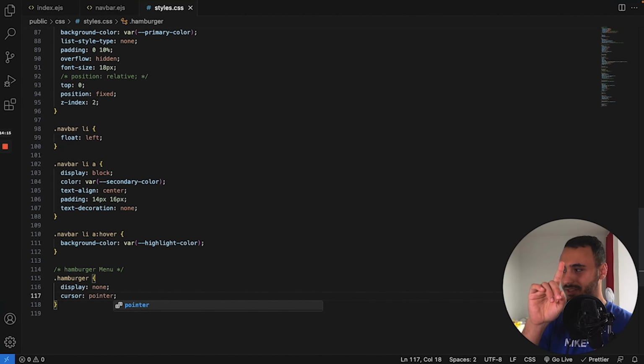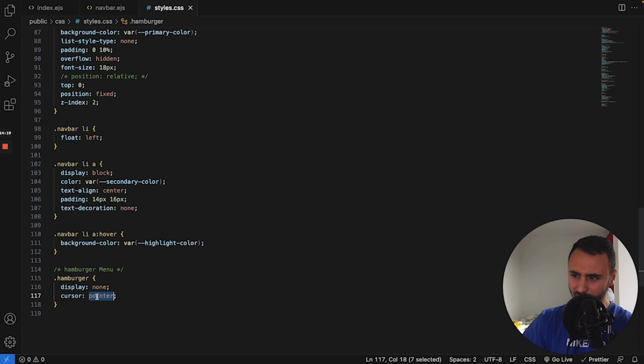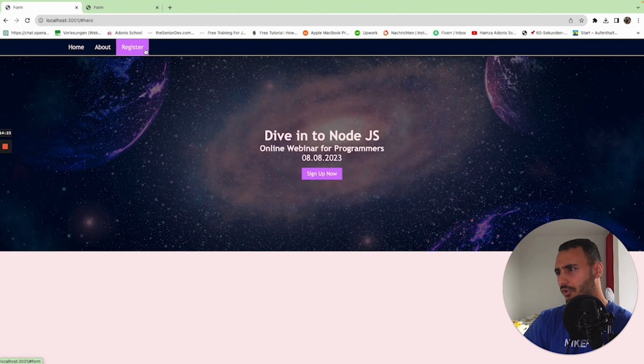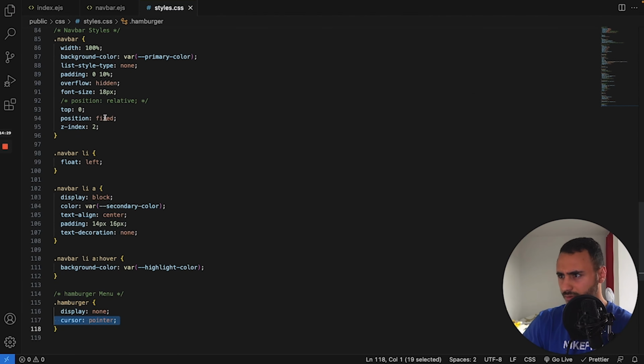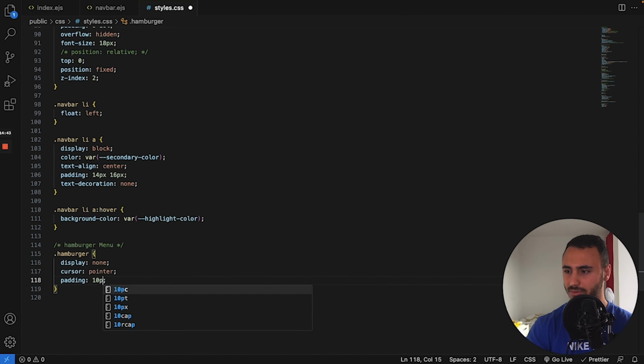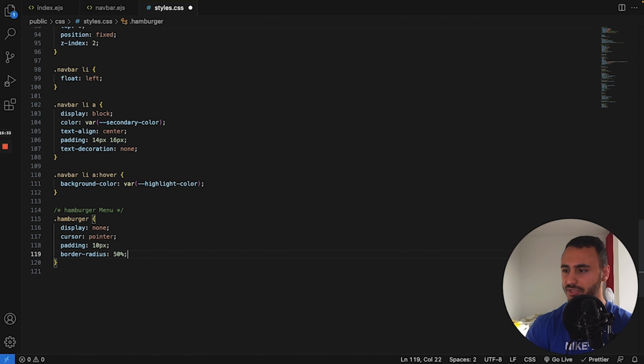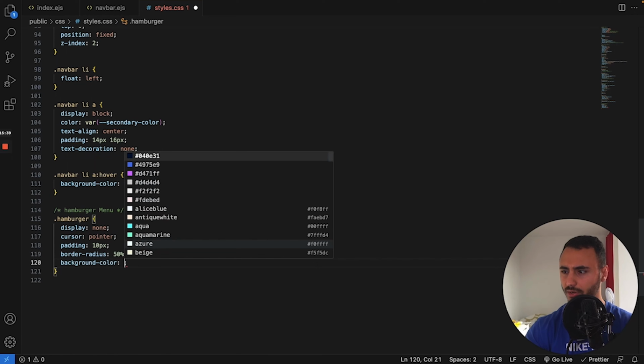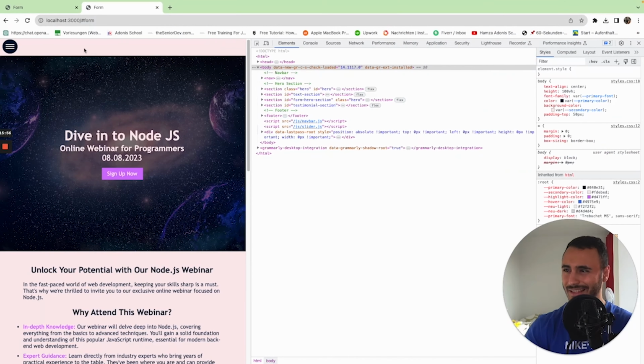That gives us this effect of the hand. I think it's great to have it even in the navbar. Let's check. Okay, we already have it in the navbar, as you see, and that's great. Want to add some padding, 10 pixels. Let's add some border radius, 50%. That will give us the circle shape, and background color. Let's give it the primary color, right? And this is exactly what we are achieving with these styles. This circular shape, and we give it the right color, basically.